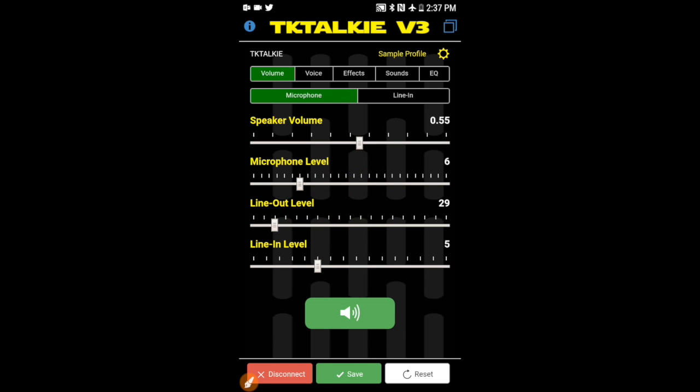Okay, now the first thing I want to show you is the microphone level right here. What that does is that sets the input gain for your microphone, and depending upon the type of microphone you're using, whether that's wireless or whether that's a wired microphone, you'll need to adjust this level in order to provide enough volume for your microphone.